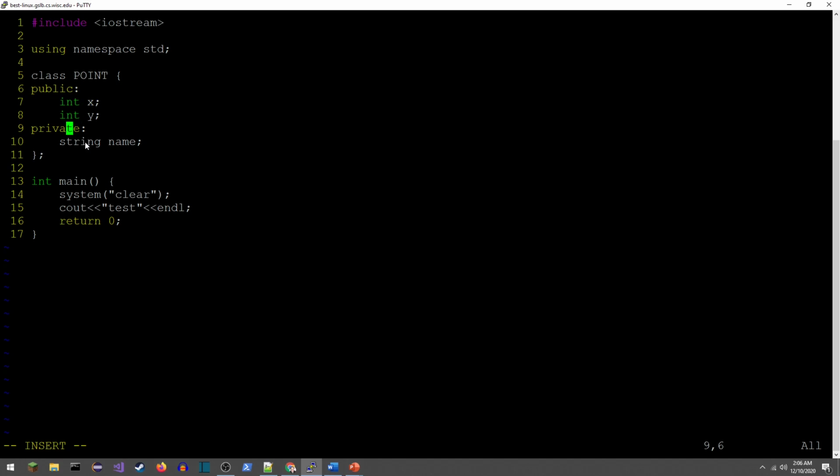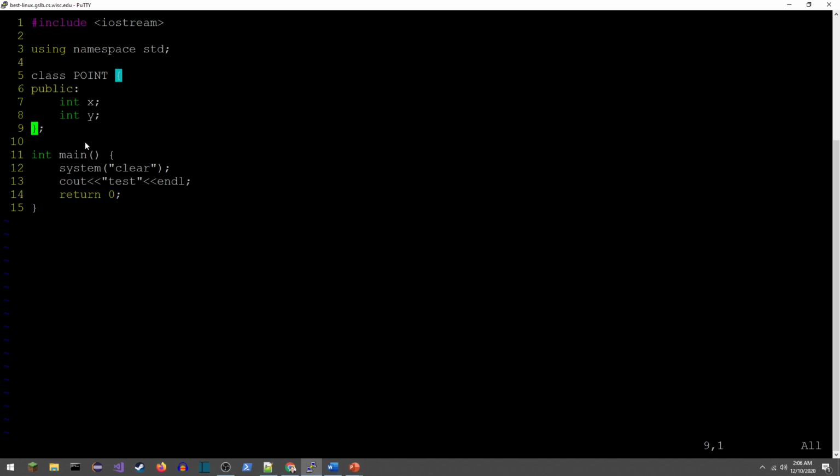Okay, let me shorten this up a little bit, and then we'll go ahead and create an instance of this class. I'm going to leave the clear there. I'm done with the test. And just to make sure this is actually working, here's what I'm going to do. I'm going to create a Point object. We'll call that p. That's all there is to it.